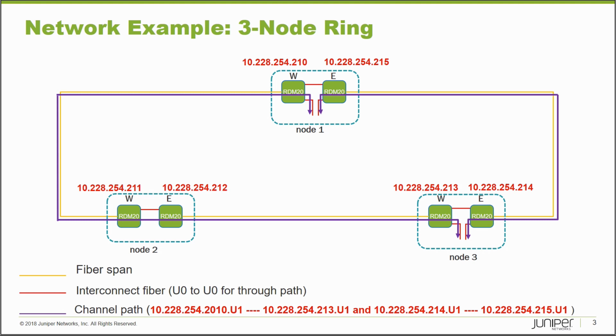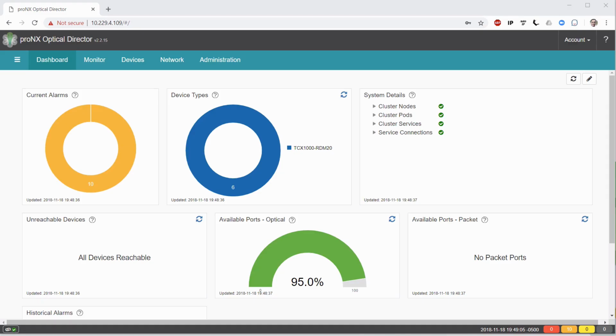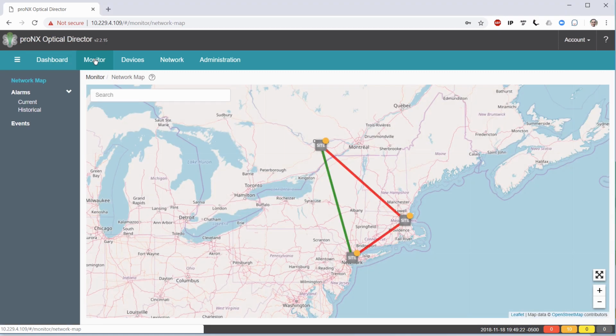All of our nodes are currently under the control of the proNX Optical Director, and they are ready to provide service. Let's start. In order to create our new transport service, we have logged into the proNX Optical Director. We are now at the dashboard screen of the Optical Director, and first let's take a look at our network. Going to the monitor screen, we can see that we have a ring containing 3 sites. One site in Ottawa, one site in Boston, the other site in New York.